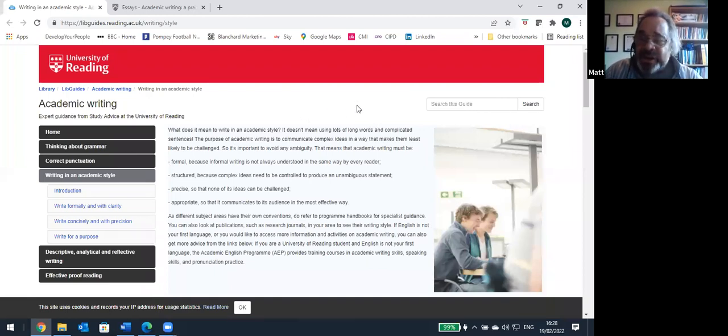Another one from Reading University, again, just up the road from me. Expert guidance from study advice at Reading University. And again, it just tells you how to write properly. It gives you the grammar bits, the punctuation bits. It gives you some tips on proofreading, but these bits are really important, because I think this is absolutely essential: write concisely and with precision.